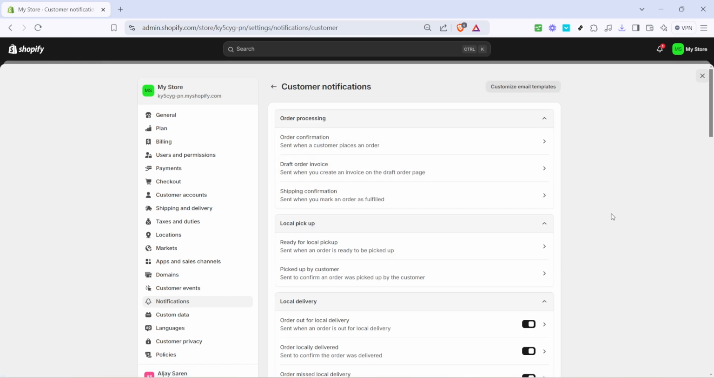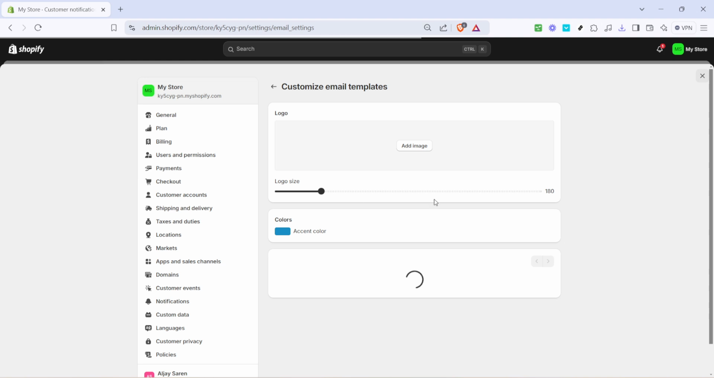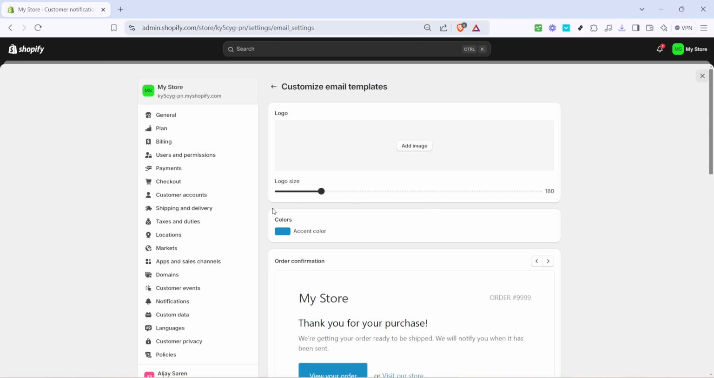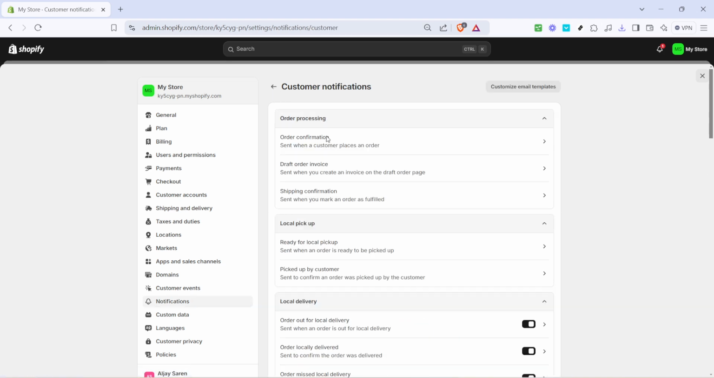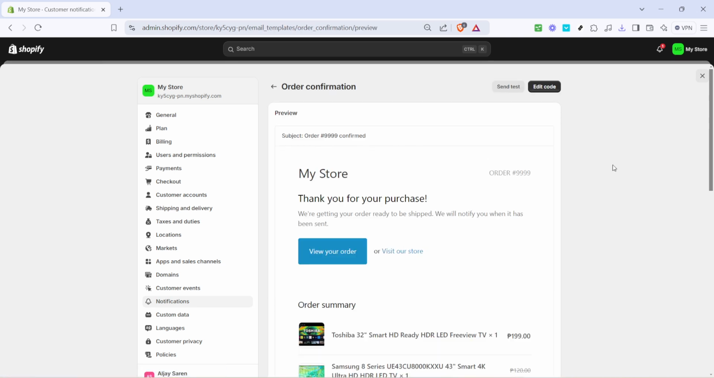This section is particularly interesting because it lets us personalize and refine the communications that go out to customers. Whether it's an order confirmation, a shipping notification, or other customer contact points, you'll find the options available here. Now focus on the option labeled Order Confirmation. This is likely where most communication with customers will begin upon placing an order.